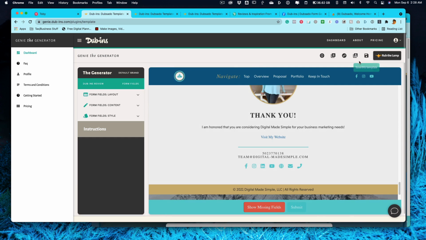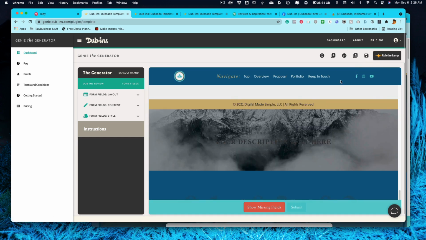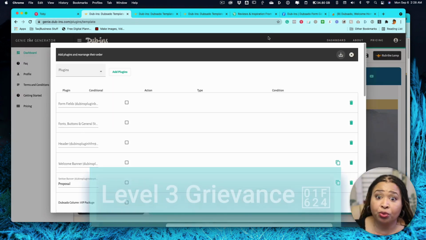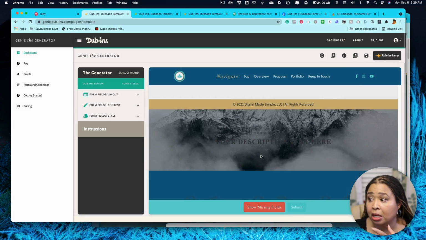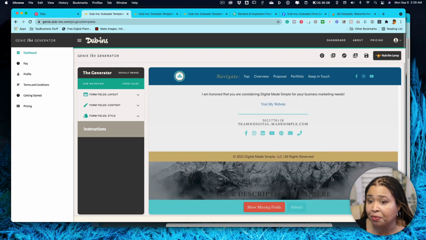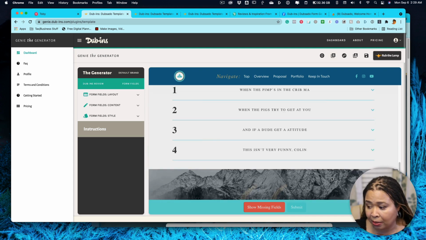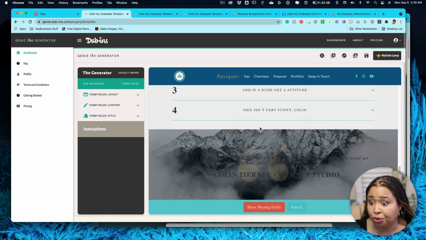I'll have to contact Colin as to why my forms aren't ordered in the way that I have them ordered. And that's a level 3 grievance, because at the end of the day, I don't know until I rub the lamp, until I transfer this design over into Dubsado, whether or not my form is going to look the way that it should look at the end. And I've put a lot of work into making it look a certain way for it not to look that way. So I don't know why that is, but stay tuned.